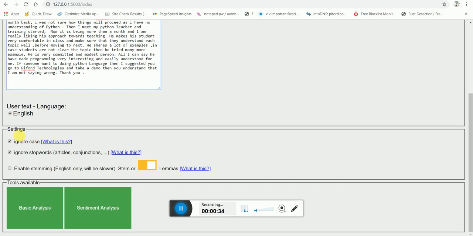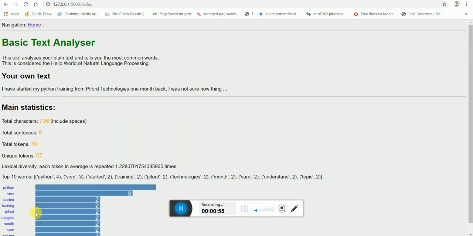If you can see, we have different settings here. You can check or uncheck these features. One is ignore case, the other one is stop words, and the third one is stemming. These all things are there. If you want to use them, then you can check them. If you don't want to use them, then uncheck them. So let's perform the basic analysis on it.